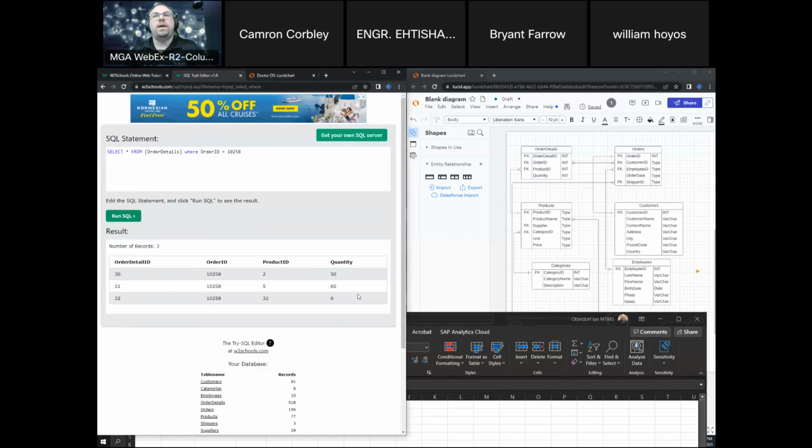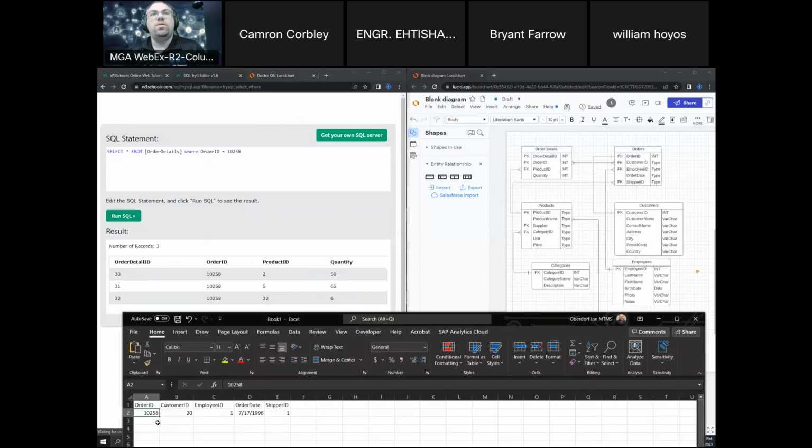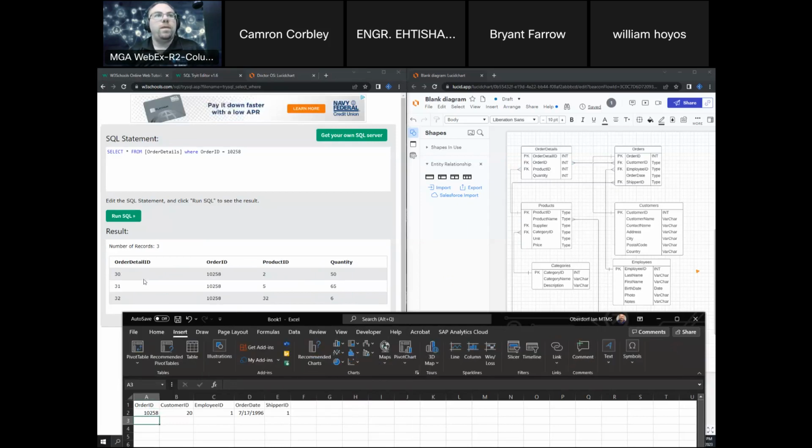Okay, so we had 3 items in their order. And yet they're saying they got 2 of one of these items. Well, I could say, okay, the items you purchased were product number 2, number 5, and number 32. Well, I can't just tell the customer that. I'm going to have to go in and pull this information, but that's going to be where we're going into the product ID stuff.